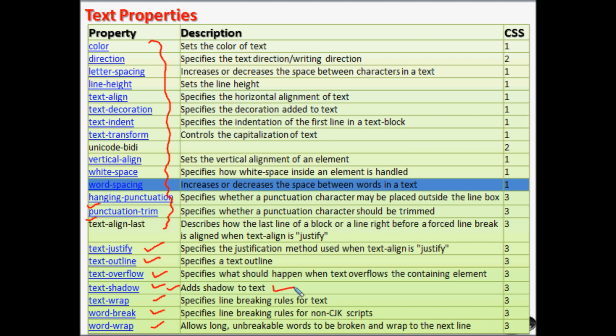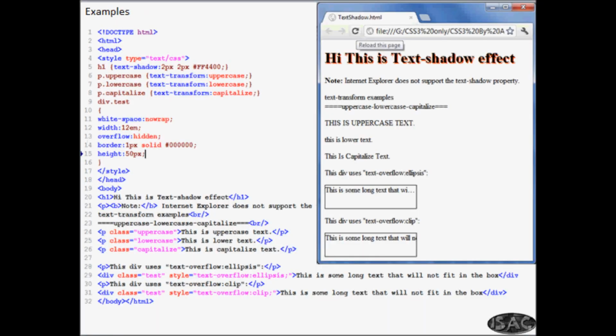Then text overflow. If some text overflows its element, what should it do? Should it wrap, or should it display some kind of indicator? I will explain that to you. So let us understand in detail how to make a text shadow.